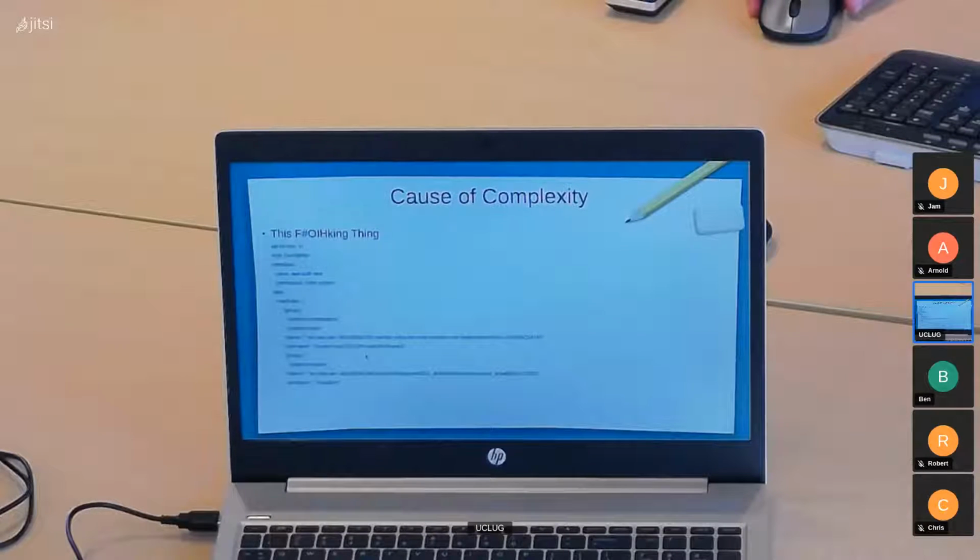Quick question. Did you post these slides, like on Google? Not yet, not yet, but I can. But that's pretty much the entirety of the slides. I wanted to go over why I had this complexity.